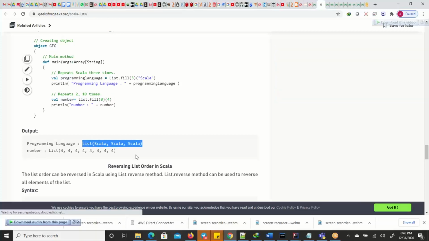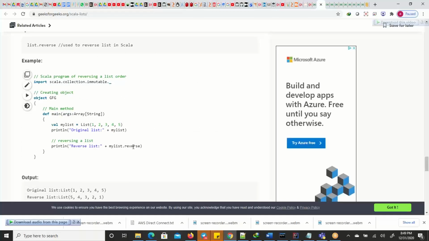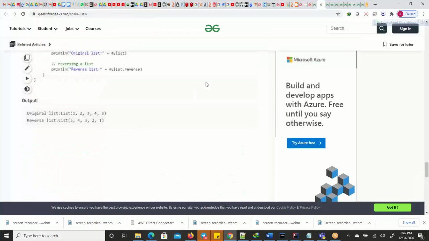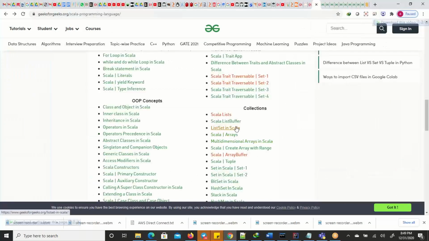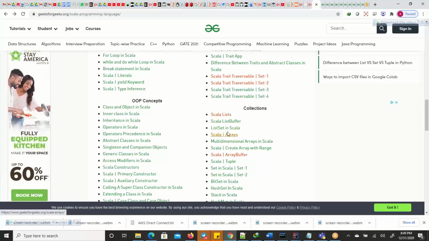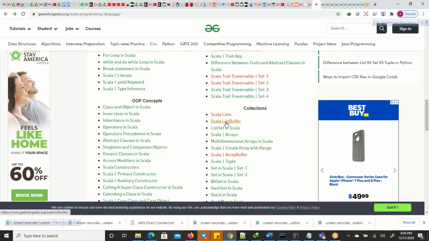So that is coming. Reverse list: a simple reverse function is there. It will reverse the list, 5, 4, 3, 2, 1. So the reverse is coming. These are all the collections. Similar functions will be there in the other collections also, like Set.